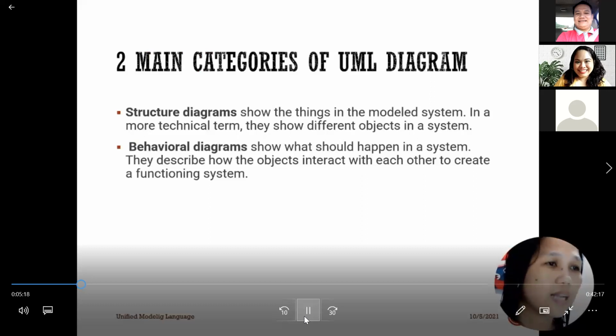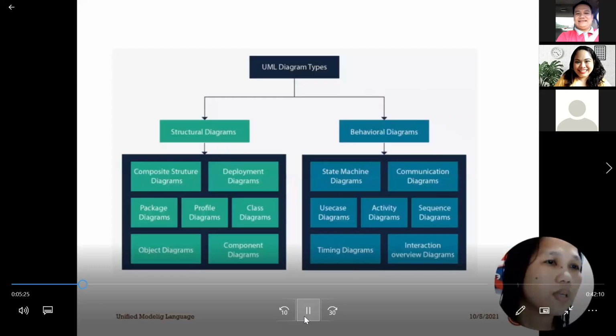On my topic, I'll just discuss one structure diagram, which is class diagram, and then most of the diagrams that I'll be discussing will cover the behavioral diagram. So these are the UML diagram types or categories. We have the structural diagram and behavioral diagram.